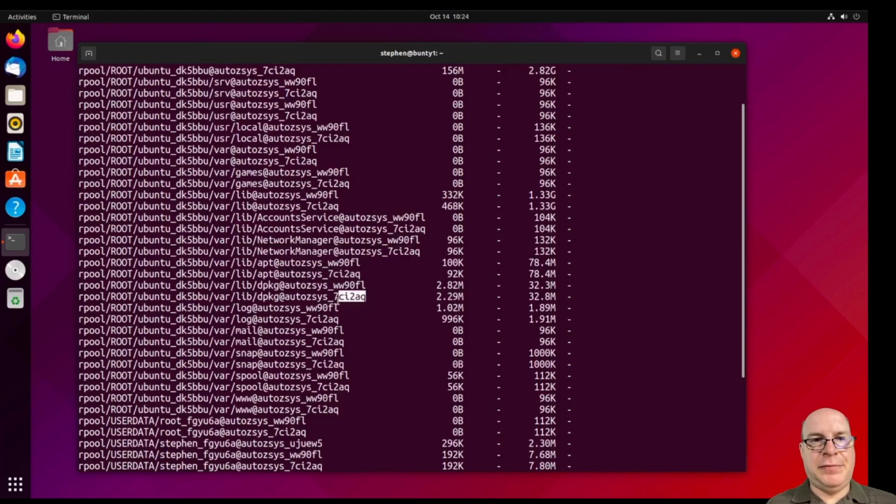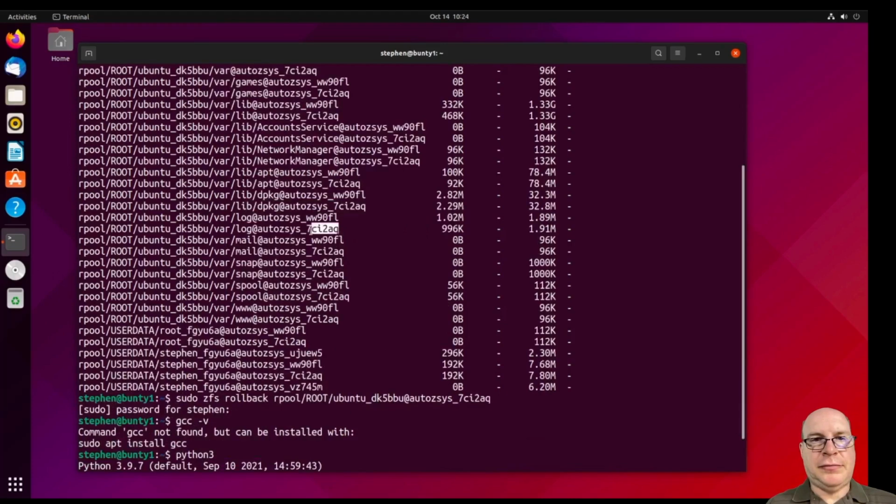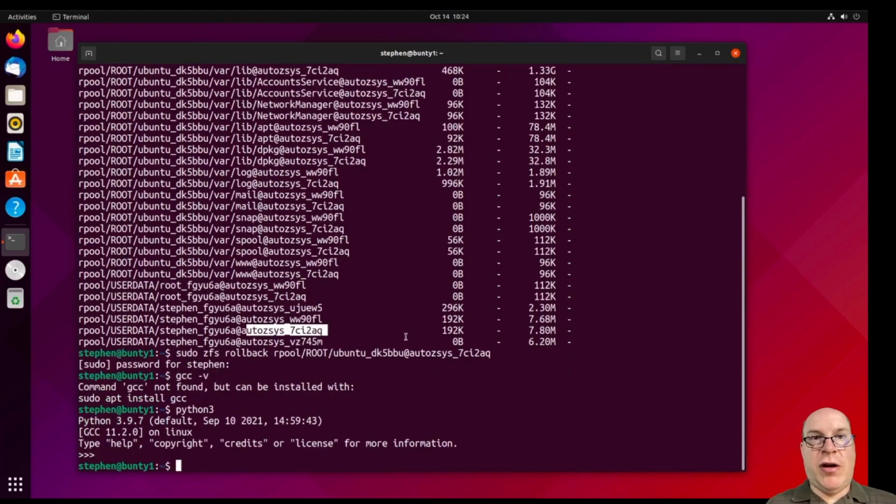Here's another one. And another one. Another one. One here. Again, ignoring the 0 byte ones. And another one here for good measure. So you roll all those back, and then you get a full rollback of the system to before the installation of build-essential.